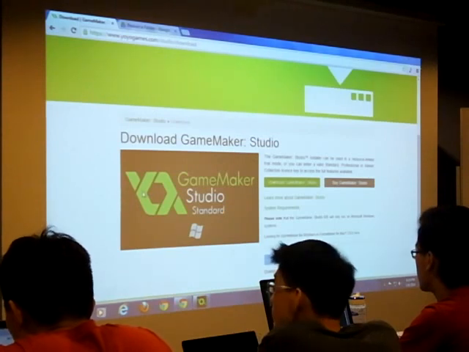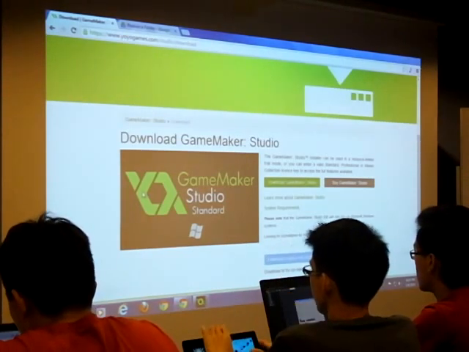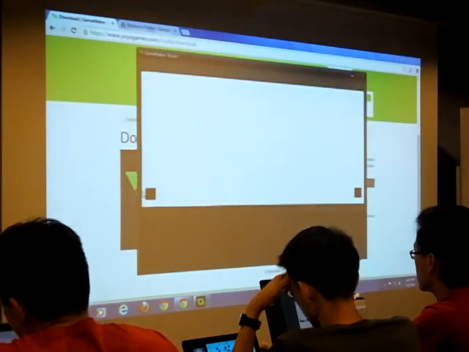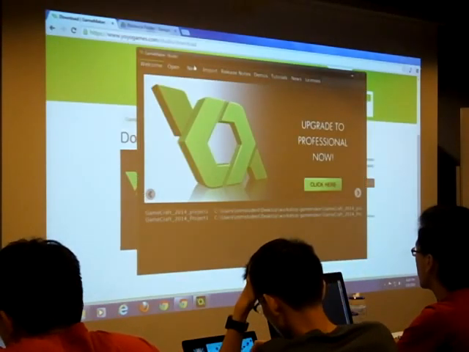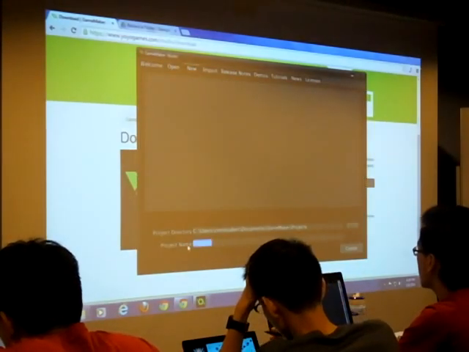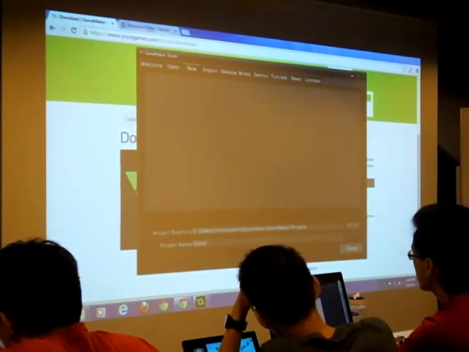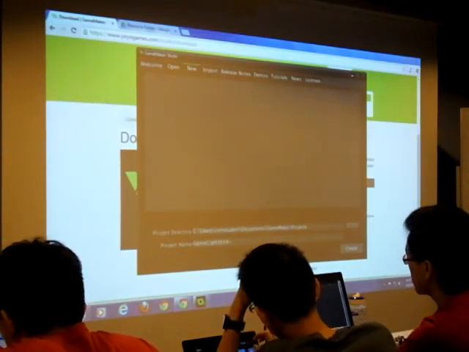You don't need to follow this part, so you can just continue installing your GameMaker. And I'm going to create a new project to teach you from scratch. Let's call it GameCraft.